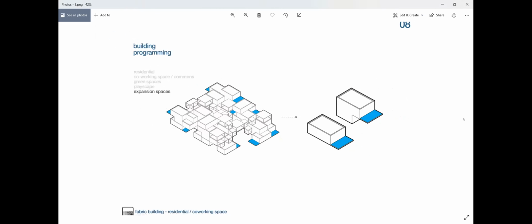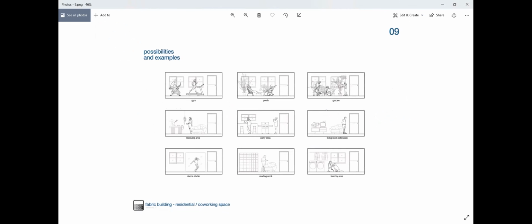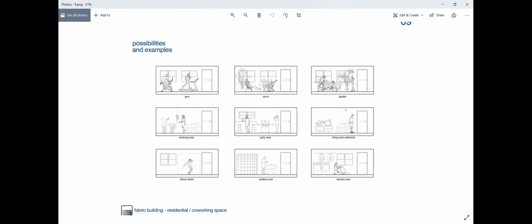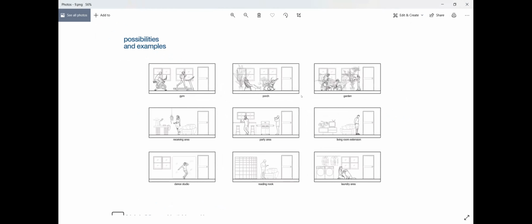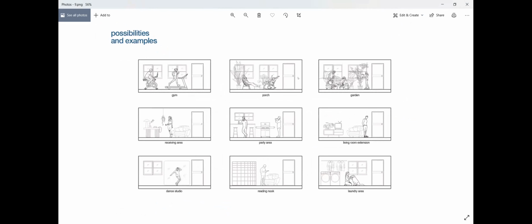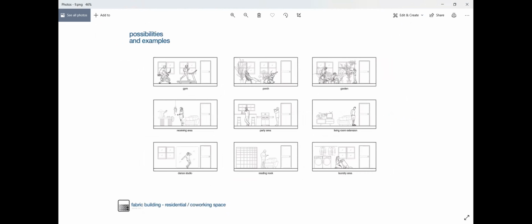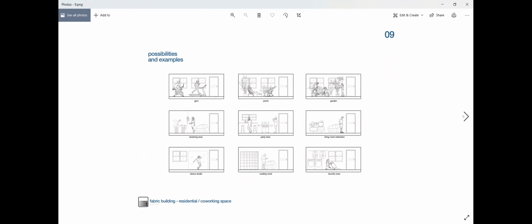So, Francis made some diagrams of samples of expansion spaces that could be used within those residential buildings. So, it becomes an optional way. Since it's for an optional activity, people can maximize more of its space. So, it could be a gym, a party area, or maybe a laundry area or a dance studio. So, it actually depends on the residents on how they want to use it.